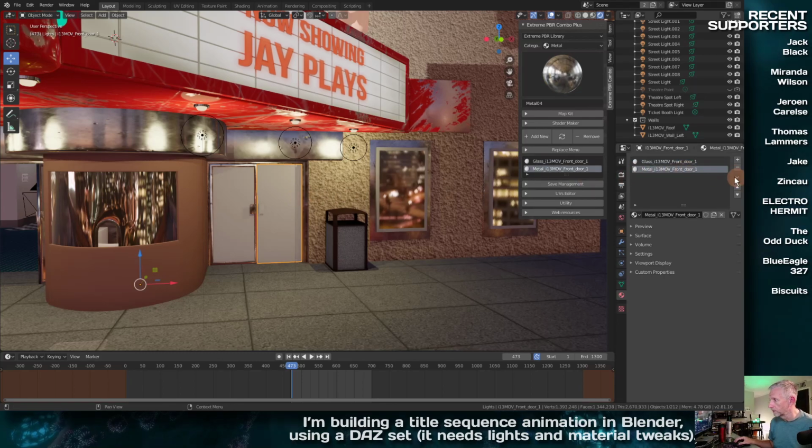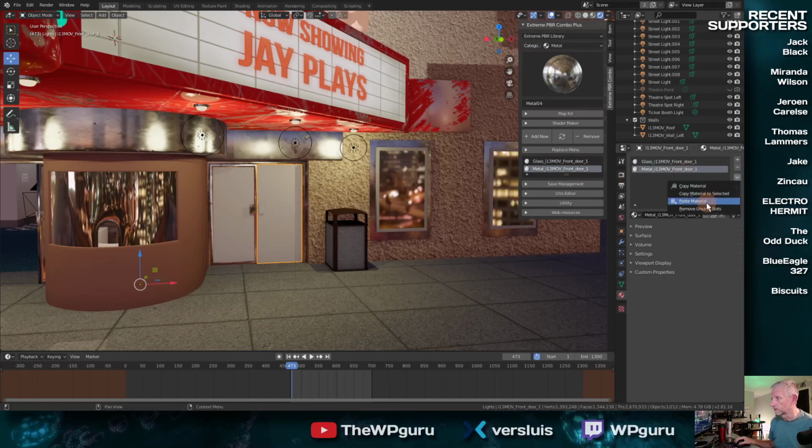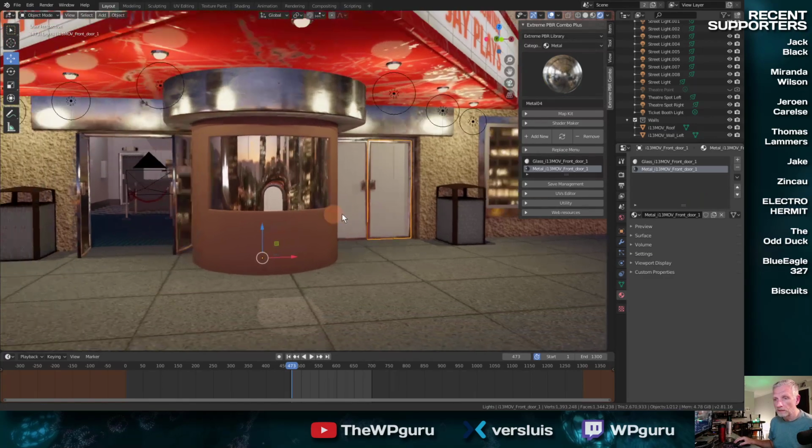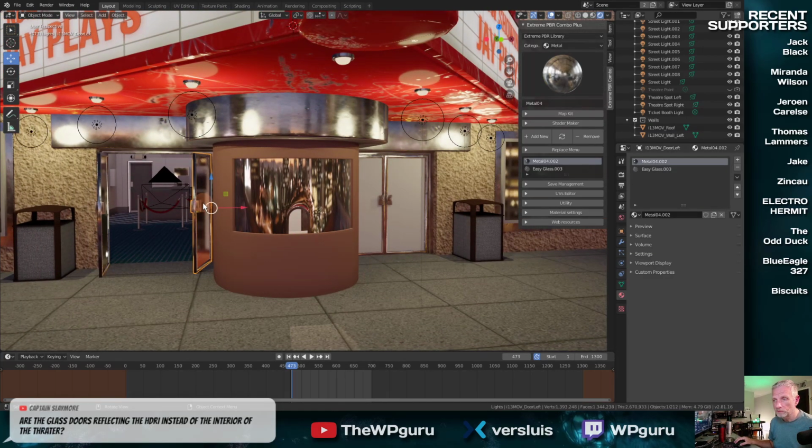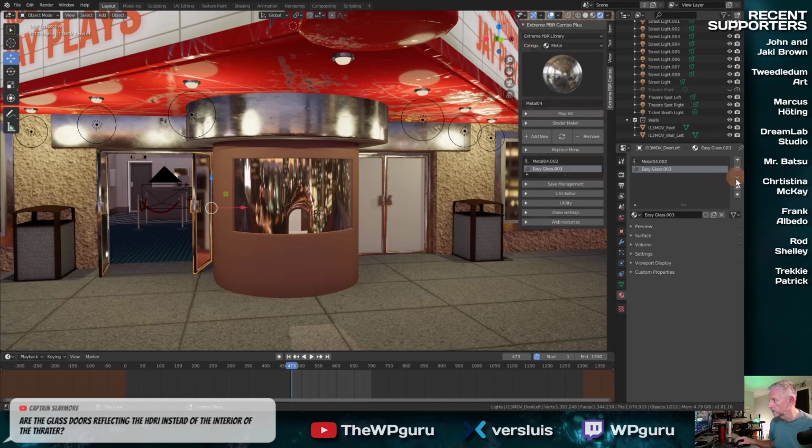Both doors get the metal treatment. My God, this is seriously cool. I'm going to grab the glass from here. Easy glass. Copy, put that on here.